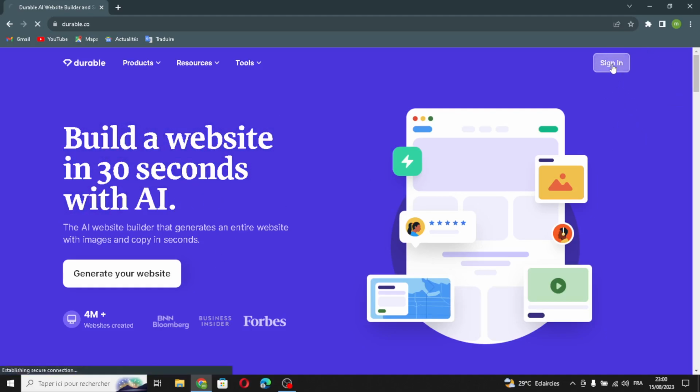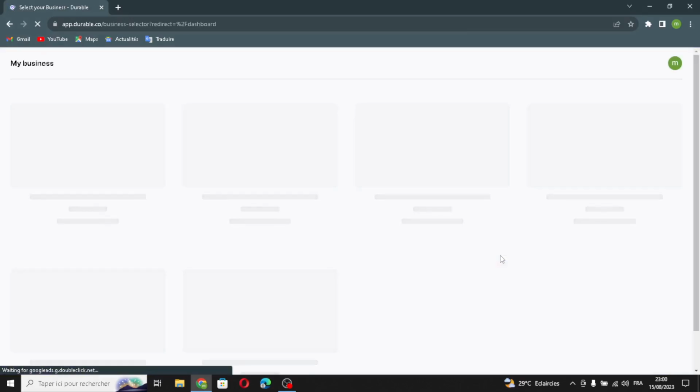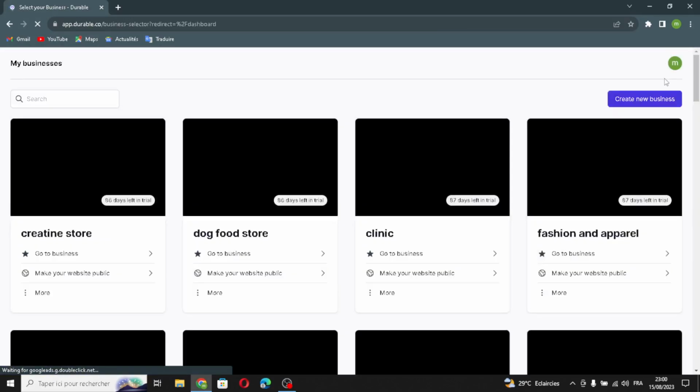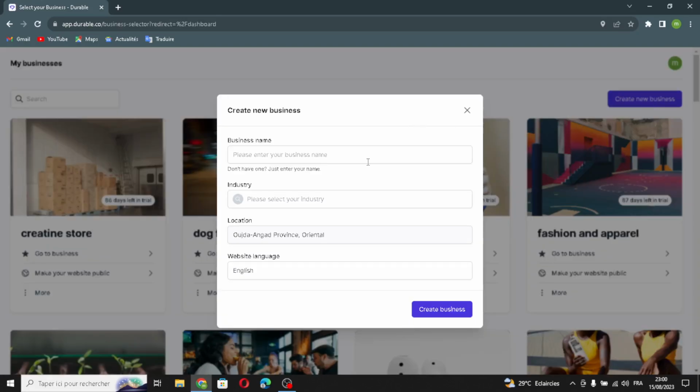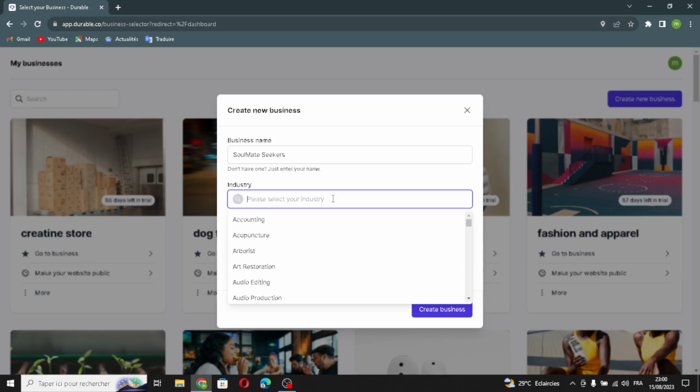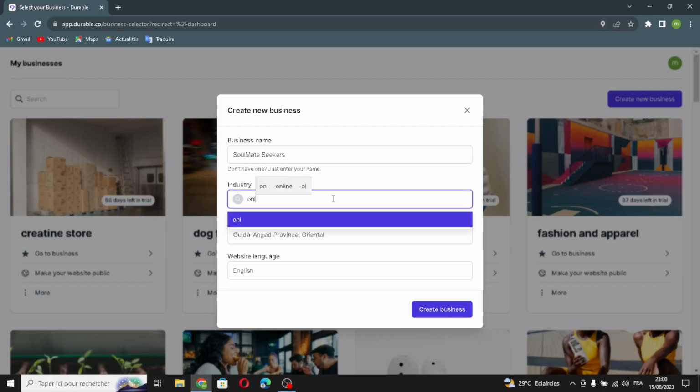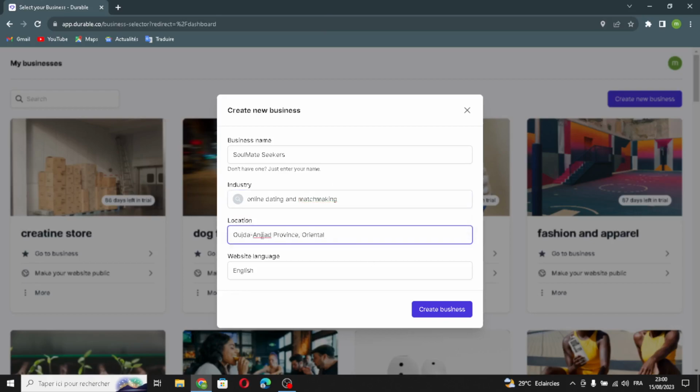So first, let's sign in. Now create your new business. Now enter your business name. Type any name you want. So, for example, this, and enter, select your industry. Now enter your location and choose your website language and create business. Now wait a few seconds to generate this website.